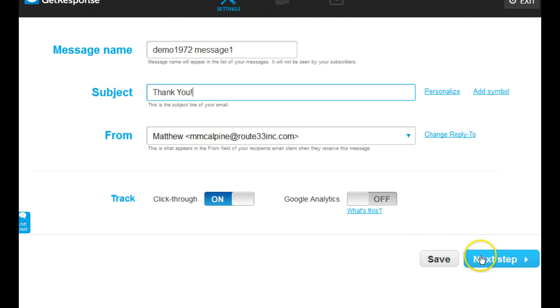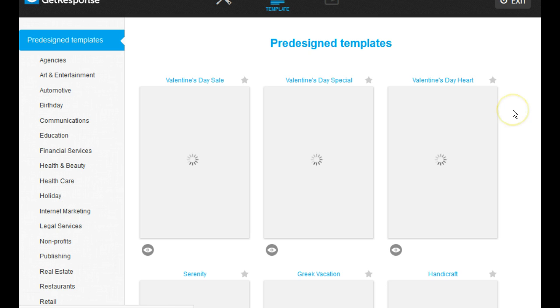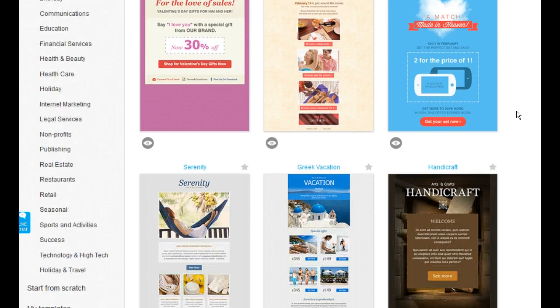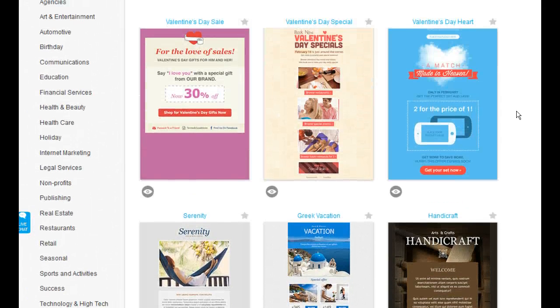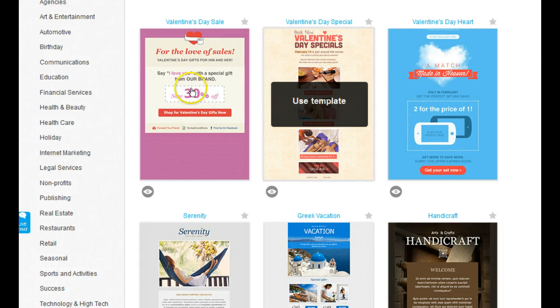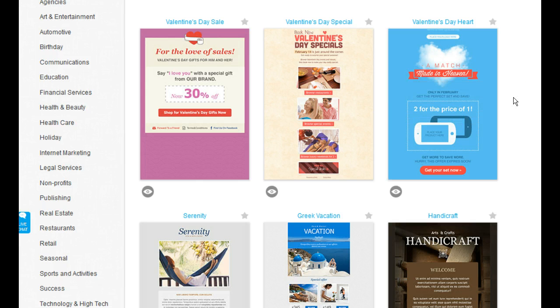All right, next step. Okay, here we have a whole ton of pre-designed templates that you can use. If you want to use these, you just select one, and then all of this is editable. You can add your own pictures, you can add your own wording, whatever you want.